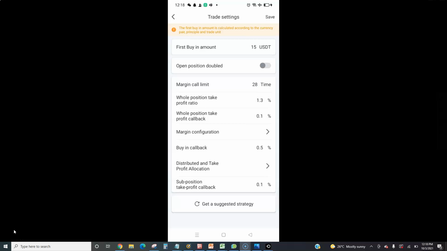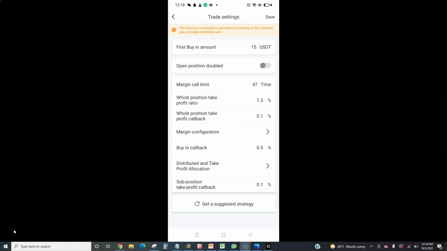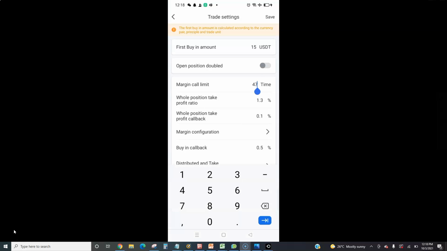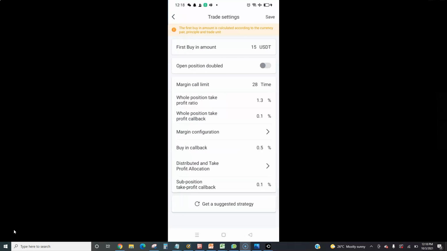and click on save. Check it again whether it has changed. We need to redo it. 28. Click on save. Let's check it again. As we can see, everything is okay.